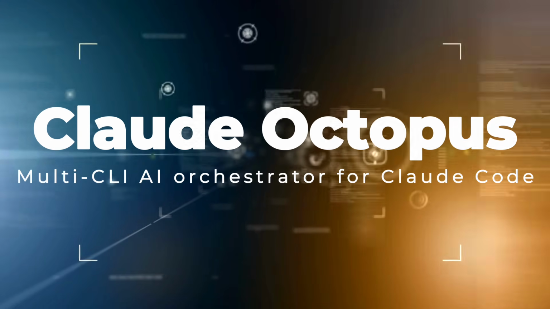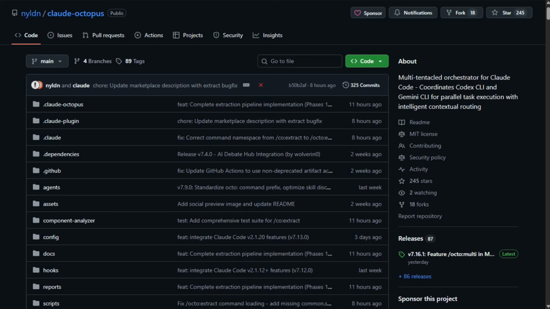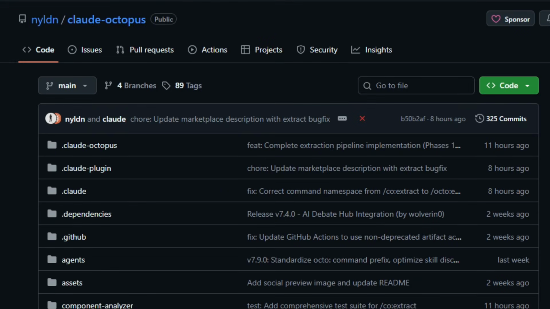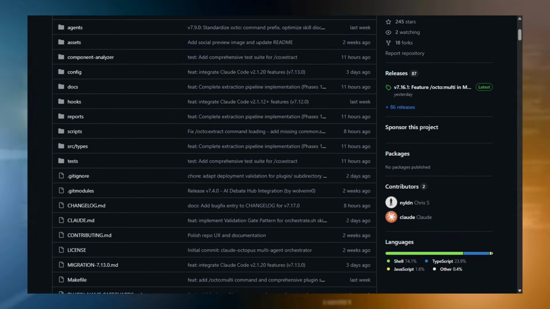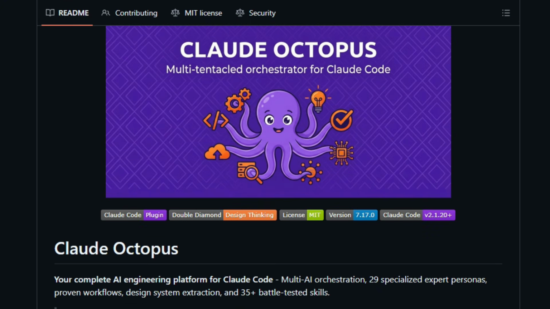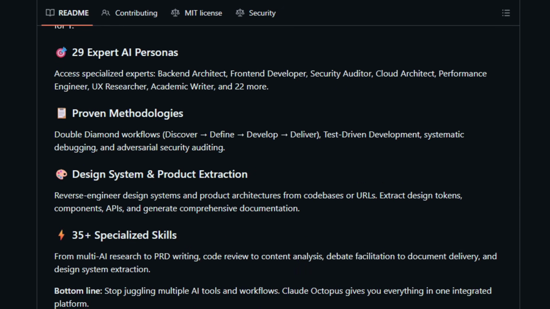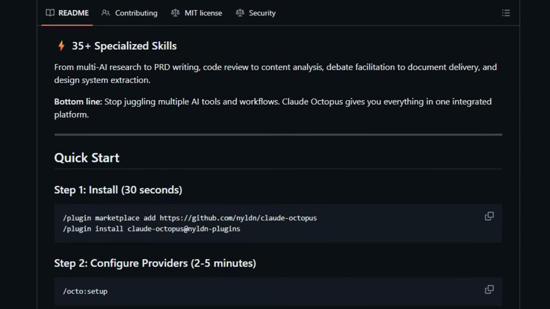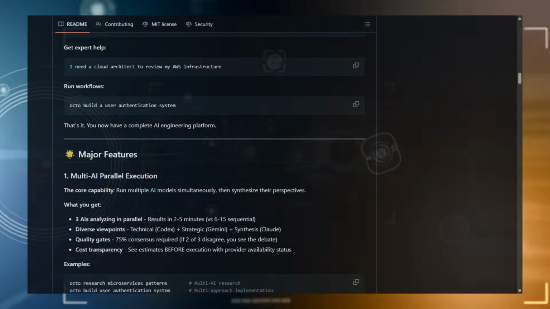Project number 13. Claude Octopus, multi-CLI AI orchestrator for Claude Code. Claude Octopus is a developer tool that orchestrates multiple AI command line agents together inside Claude Code workflows. It coordinates Codex, Gemini, and Claude CLIs in parallel using a structured double diamond methodology for research, building, and review. The project helps developers get diverse model perspectives while keeping execution controlled through repeatable command patterns. It is designed for engineers working with multi-agent coding setups. Try Claude Octopus to run several AI CLIs as one workflow.